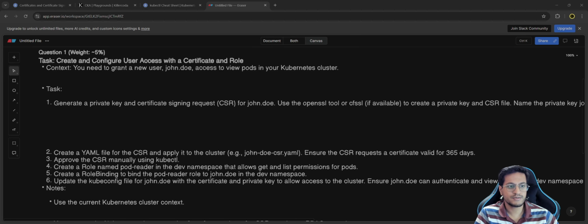Over here you can see the question. What's the question saying? That you have to create and configure user access with a certificate and role. What is the context? You need to grant a new user, John Doe, access to view pods in your Kubernetes cluster.